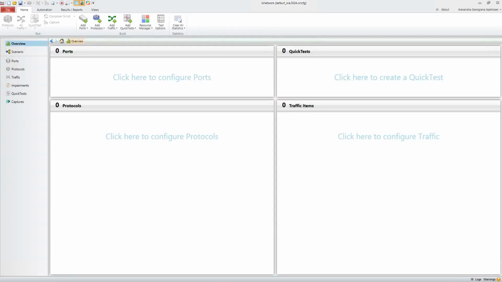Hi, this is Alexandra Petrae, and I will be presenting a configuration demo for the OVSDB feature in IxNetwork. In this demo, the device under test is the open source solution OpenContrail. More precisely, we want to test the OVSDB controller that sits on the OpenContrail.